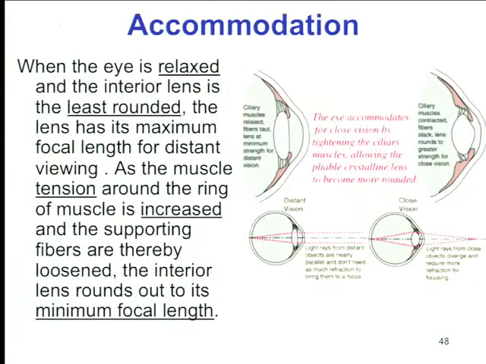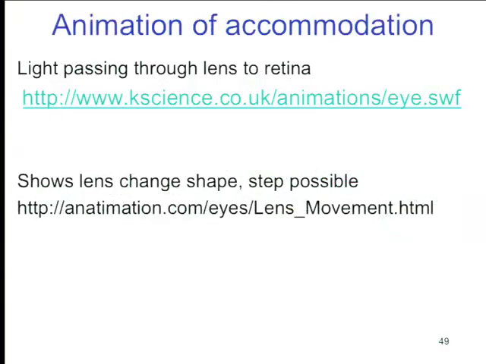And the accommodation idea is that as things get closer, the lens gets rounder and focuses sharper, more strongly, and keeps the object making a nice, clear image on the retina. There are some nice animations online. I suggest you look at those.